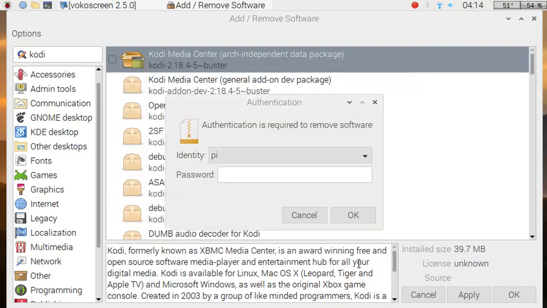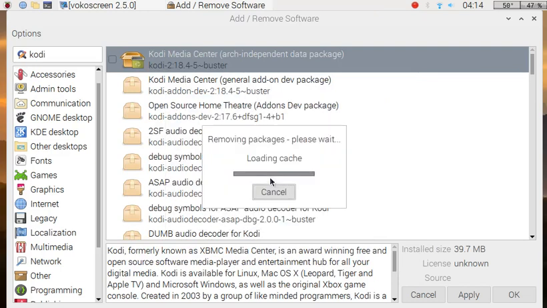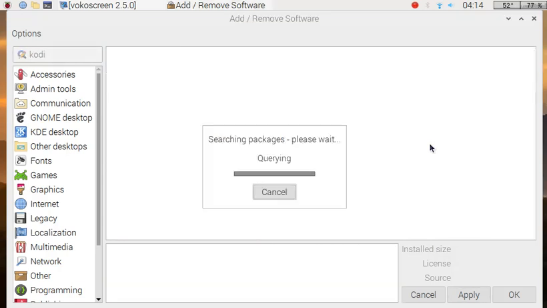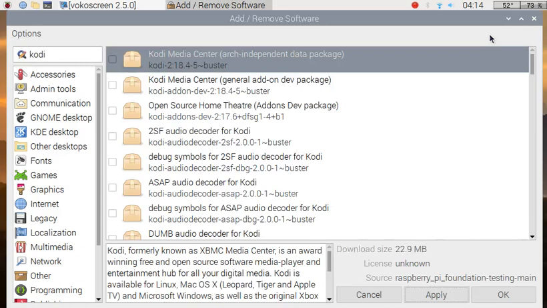In a second, we'll have to do the password again. So continue, password, enter, and I'll show you in a second that it was removed. So yeah, they've made all this stuff very user friendly. I know a lot of you guys are a little hesitant about diving in and playing with Linux or Raspberry Pi and so on.